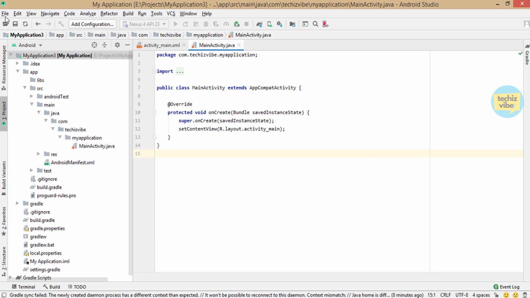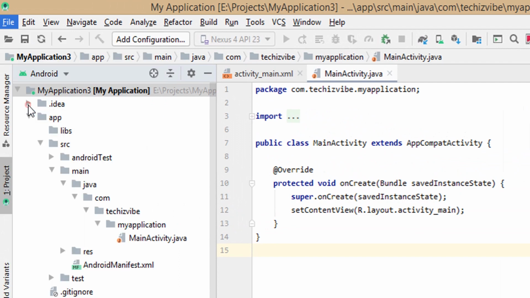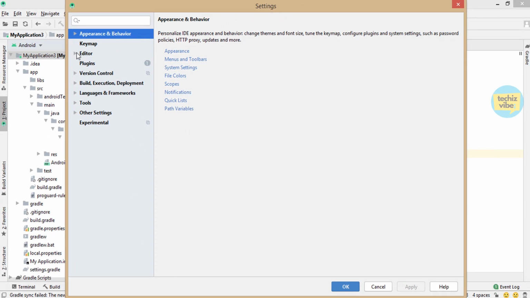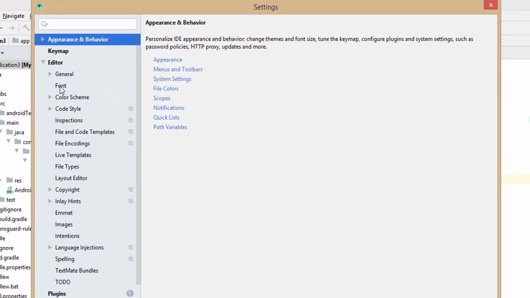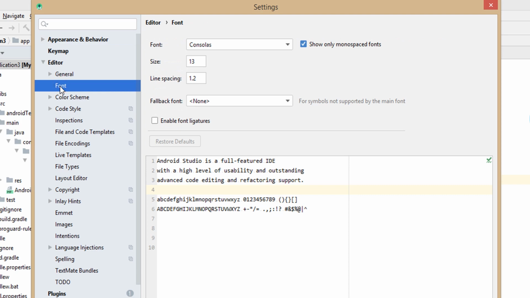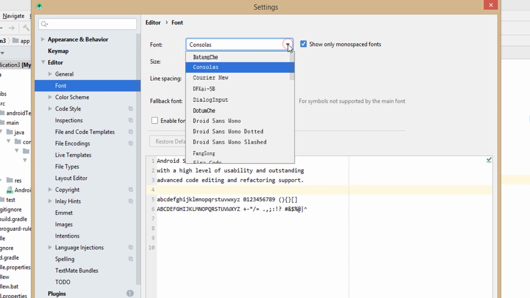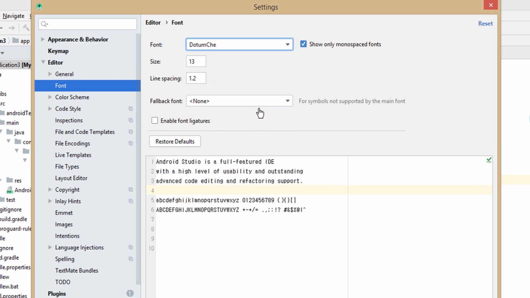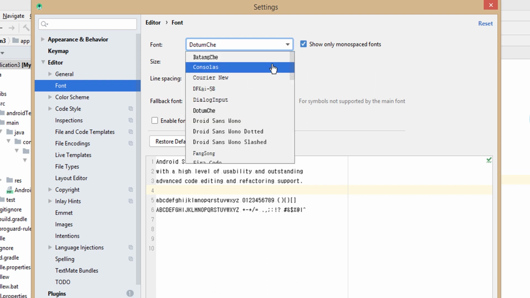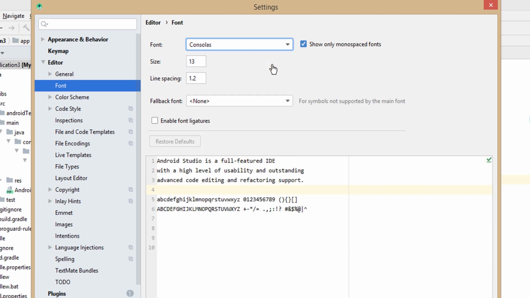First, I will show you how to change the font style and font size of text editor. For that, click on File from the menu, then click on Settings, then Editor, then click on Font. You can change font type if needed, like this. You can see the changes here. I'm not changing it now.